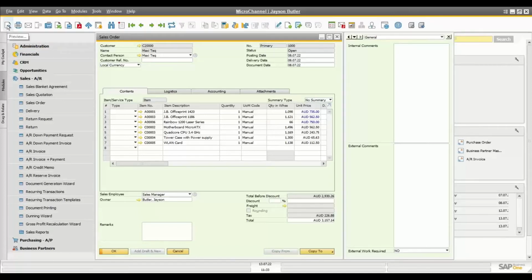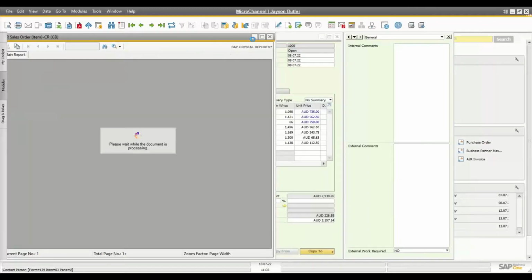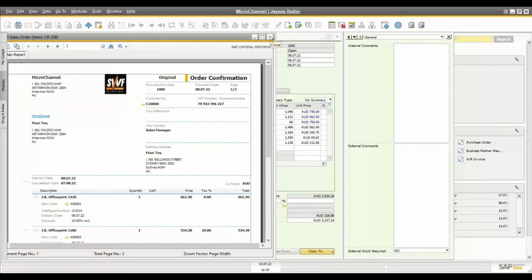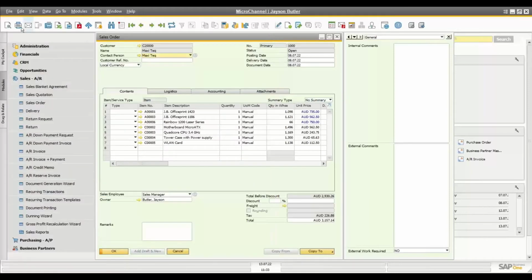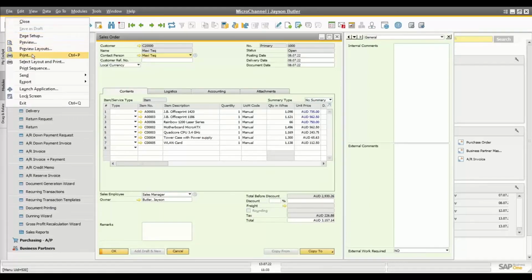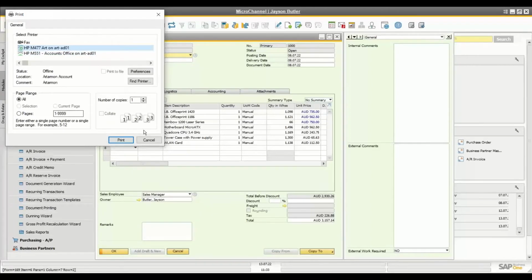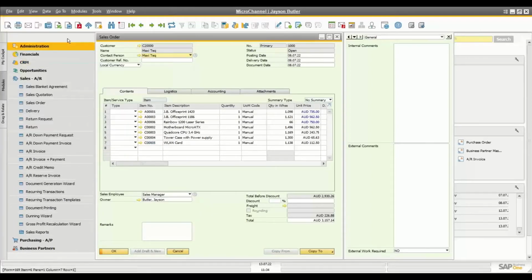The first one here is preview. If you click on that, you'll get a preview of the invoice or the order, or whatever transaction you're looking at. If you click the print icon, it'll create a print and send it to the default printer. If you wanted to pick a different printer, you go File, Print, and then it gives you an option to select a printer. But if you just hit the print button, it'll go to the default printer.